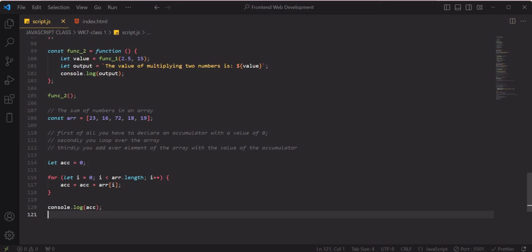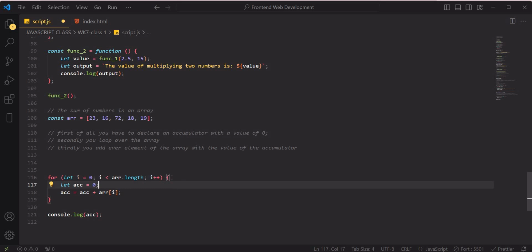loop over the accumulator as well. As the loop is looping with different values, the accumulator will also be running differently. Look at what I'm talking about. If I cut this now and paste it here, as we loop over this array, in the first loop it's going to get 23. As it loops first, this accumulator is going to loop.